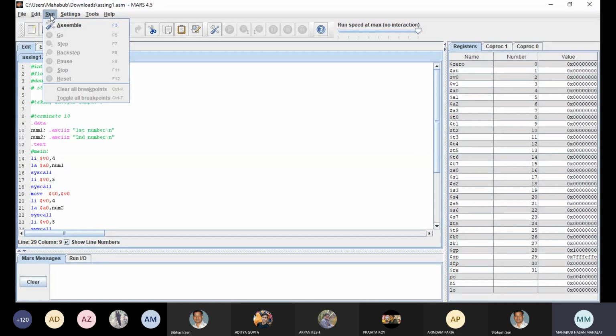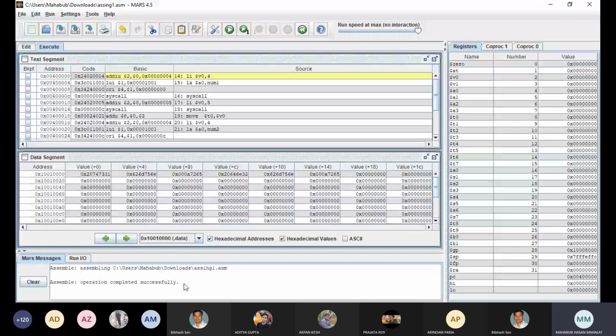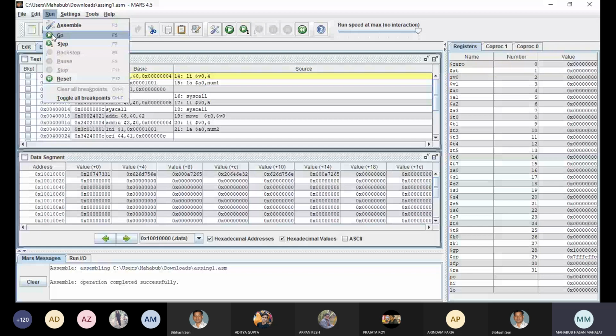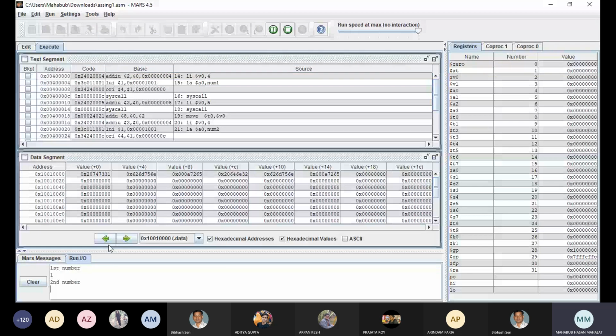Okay, I think this is correct. See, the first number is 1 and the second number is 2 and the result is 3. So in this way you can take any input from the user. I have written the code for integer input. You can also write the code for taking a floating point number or double number.